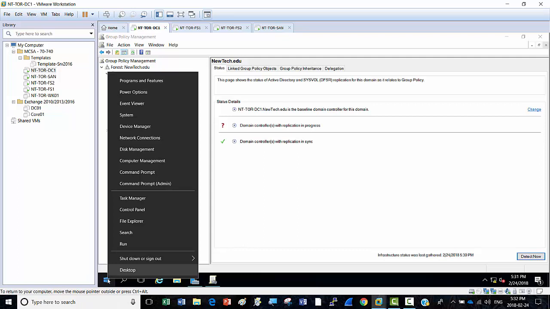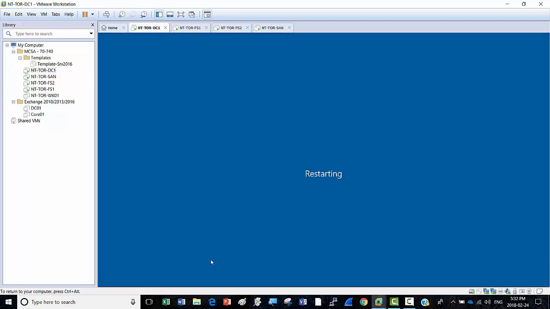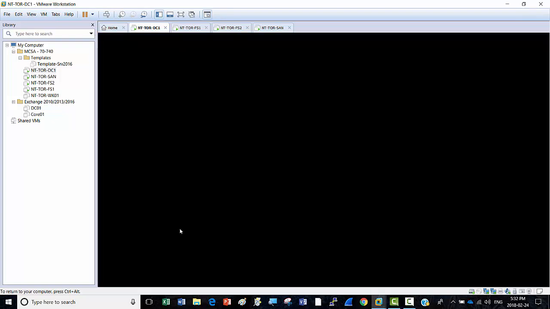Okay man, I'm not getting it. So please right click on the Windows icon and then restart this. Usually we don't restart the first DC, but let's restart this so it will be available first. If we don't restart, then in the WSUS interface snap-in, we are not going to see these servers or clients.